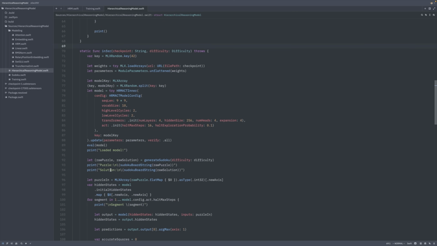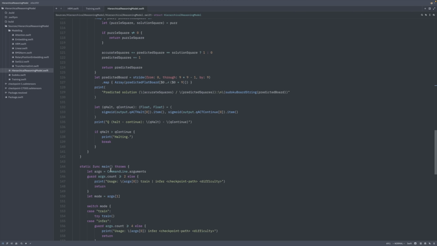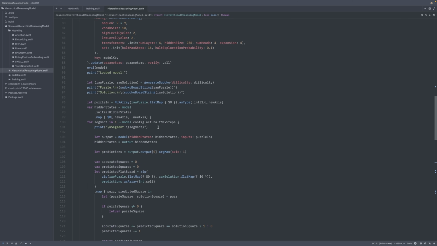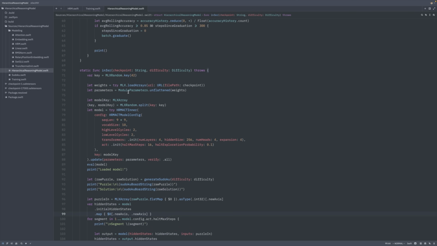And finally from there is our inference logic. Now, the way that I've set this up, when we invoke the code, we should be able to choose between training or inference modes. I'll quickly walk through the inference logic here, and then we'll try them both out.